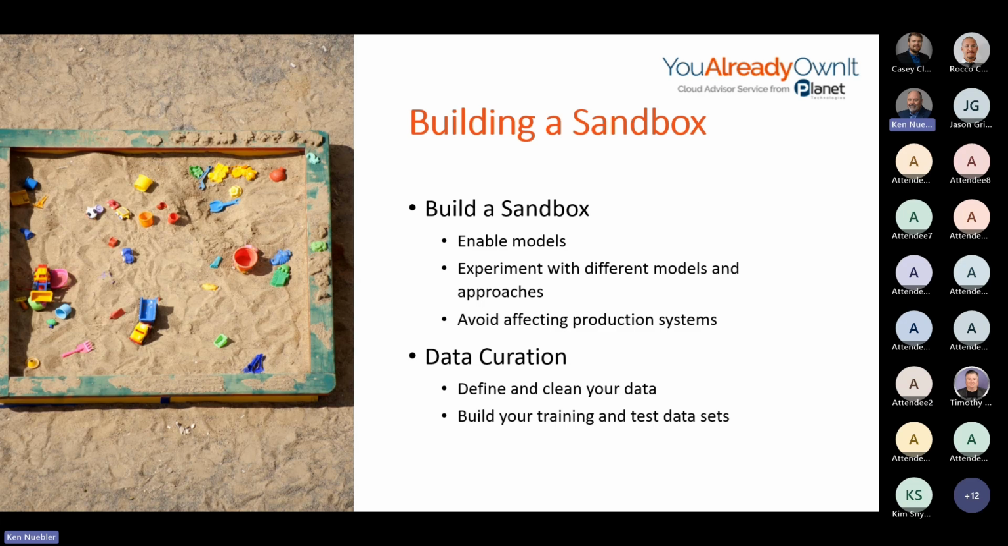Next, to implement a machine learning model, first you need to build a sandbox to experiment safely. Obviously, you don't want to do this in your live production environments. You should experiment with different models and approaches, then test the model's performance and adjust parameters for better accuracy. You may find your data needs cleaning. You should also build your training and test data sets to know what the expected outcomes are that you're looking for.